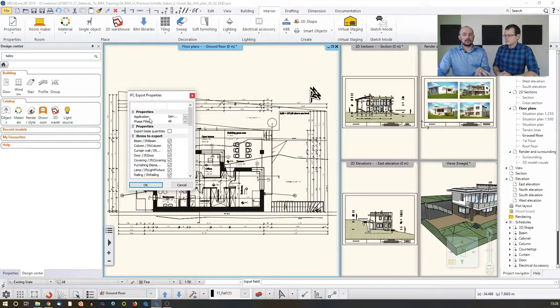And also we talked about the project phases. ARCHLine supports the separate project phases. Those are also supported here, so you can filter which you would like to pass on to someone else. Perhaps not the whole project, but only one specific phase.